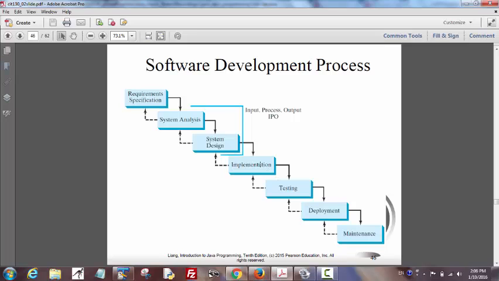Implementation essentially means that you're going to write the code. Maybe in this class you're going to write the actual code in Java. You're going to have other people, or yourself in this case, test your code, making sure that the code runs and behaves the way it's supposed to.